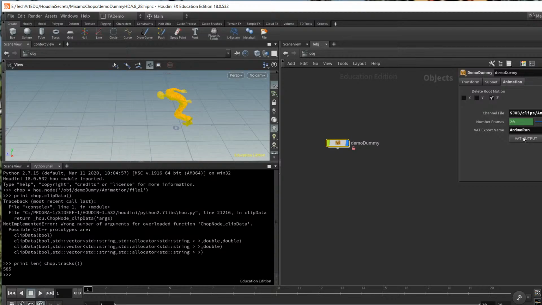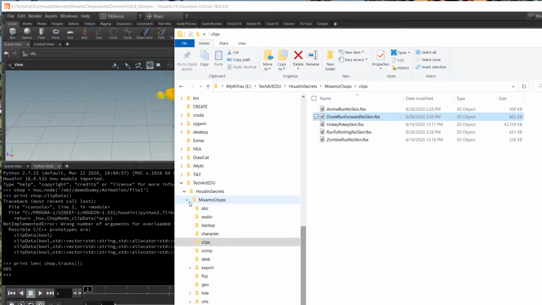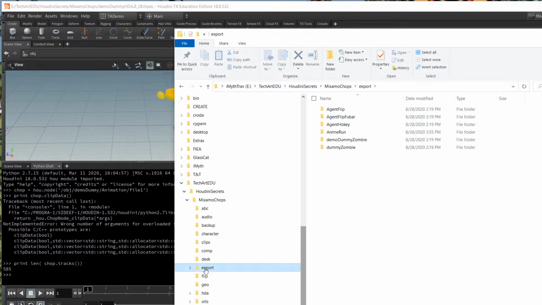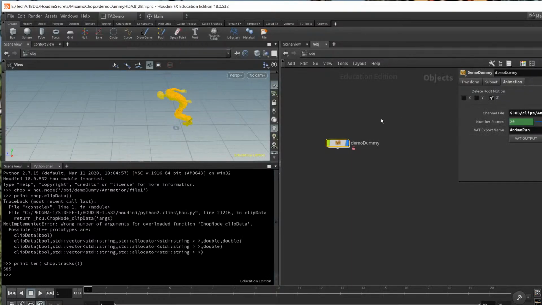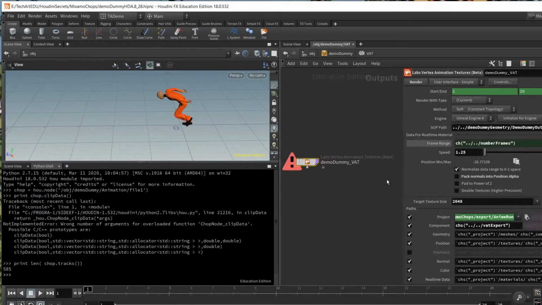Click here, VAT output. And is anything happening? I don't see anything happening. Did anything actually happen? It's hard to tell. So let's go and see if what happened actually pulled it in. So if we have export here, anime run, meshes. Oh, we got the mesh, and it didn't export anything. Dang it. What the hell happened here? Okay, we got an error. What is the error here?